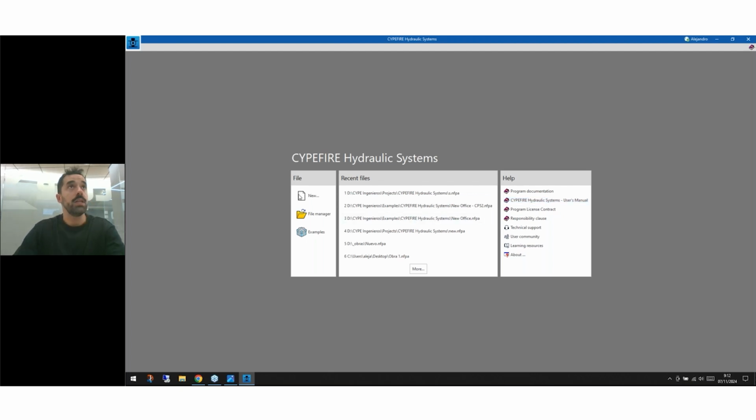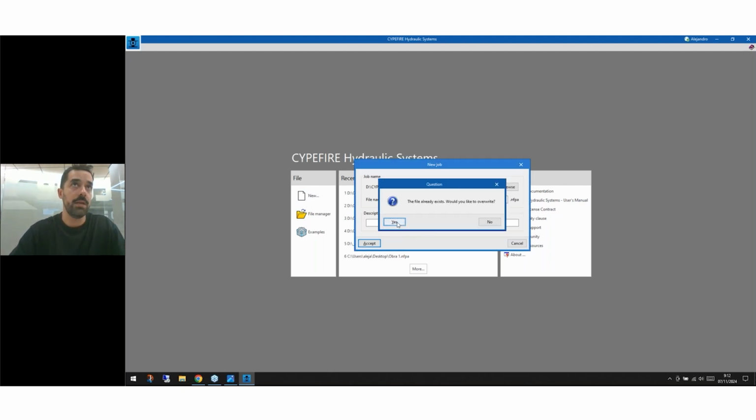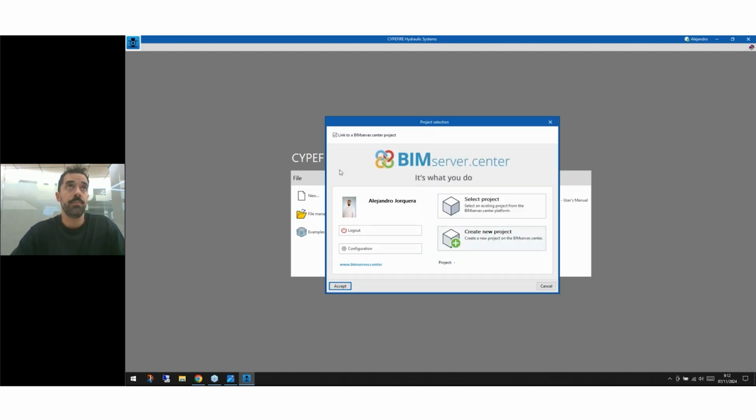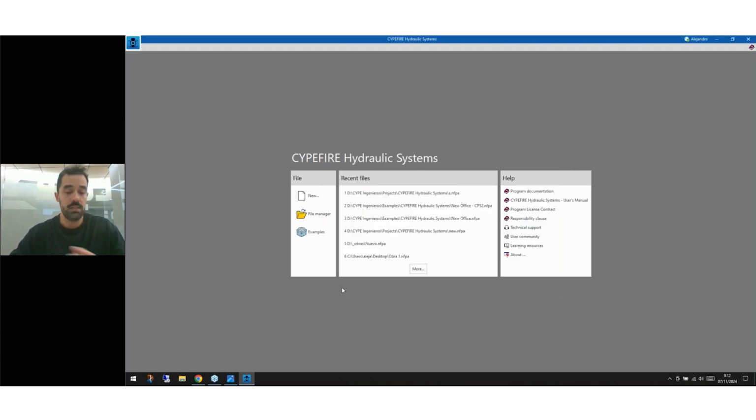To create a new one, I just have to create a new one and give it a name. And here we will see if I want to link with a BIMserver.center project or not. This is how it would be if I want to link with a BIM model, but we can start without this kind of connection, so I'm just going to do it later.